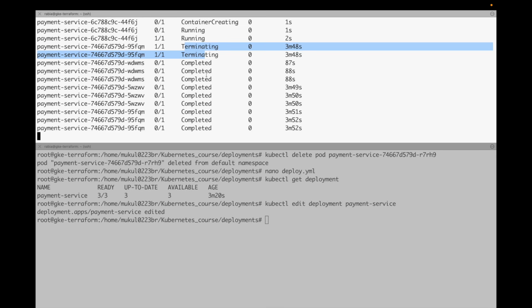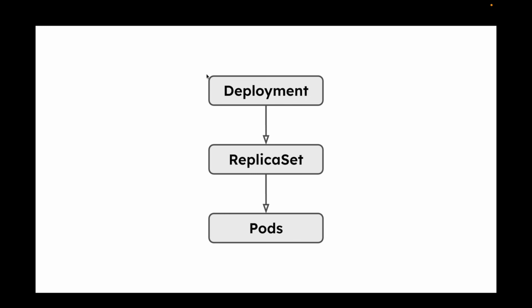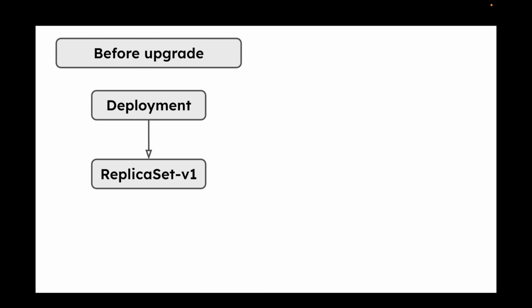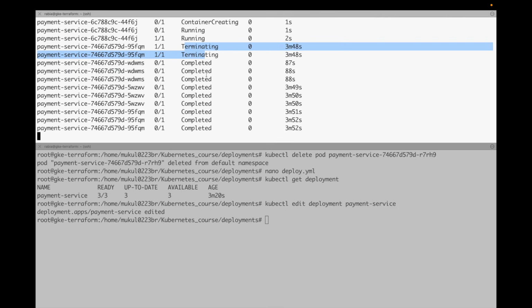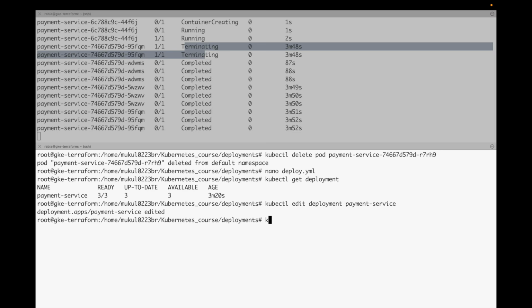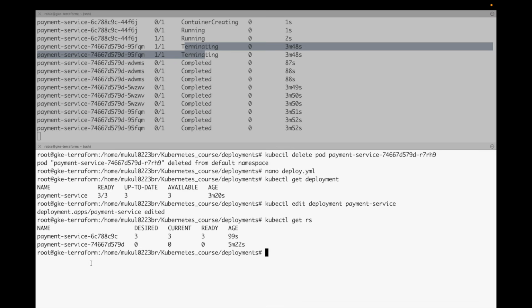But what happened behind the scenes? Before we did the upgrade, our deployment had created a replica set V1, which in turn created 3 pods. After the upgrade, your deployment created another replica set, V2, which in turn created 3 more pods for us. So basically, your deployment is creating a new replica set altogether. If you look at your replica sets, so kubectl get rs, you can see there are 2 replica sets. This is the older one and this is the newer one.